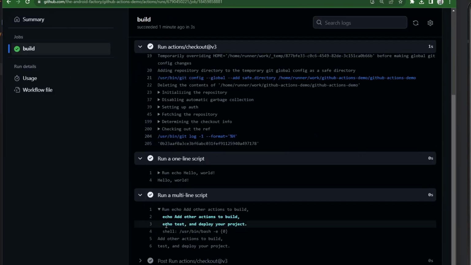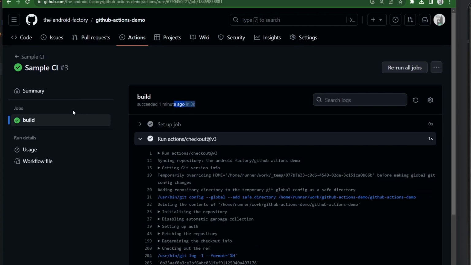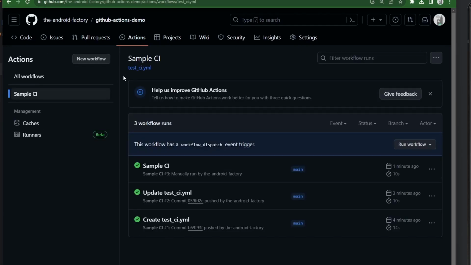This obviously didn't really do too much. It's just going to go ahead and run very quickly. Again, it ran in 3 seconds. So, we're just kind of scratching the surface of what's possible here. But that is basically it for what GitHub Actions is, at least a small intro to it.